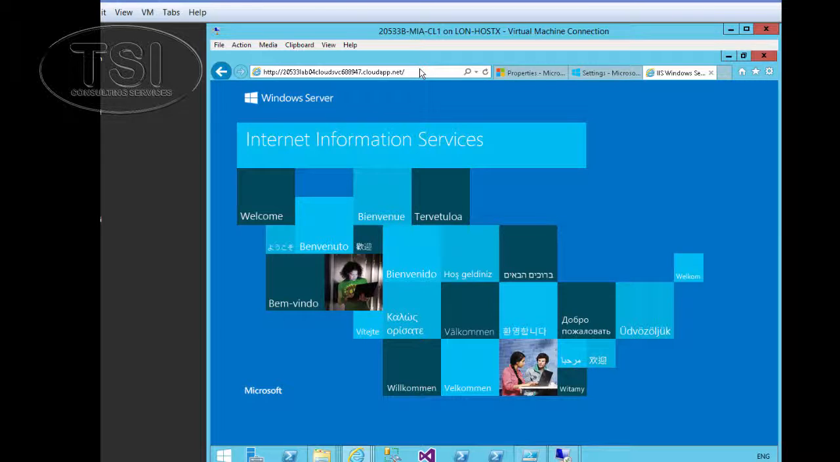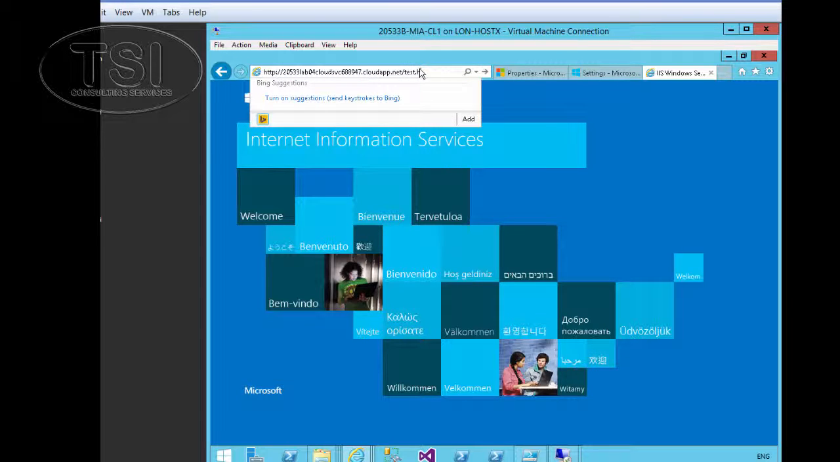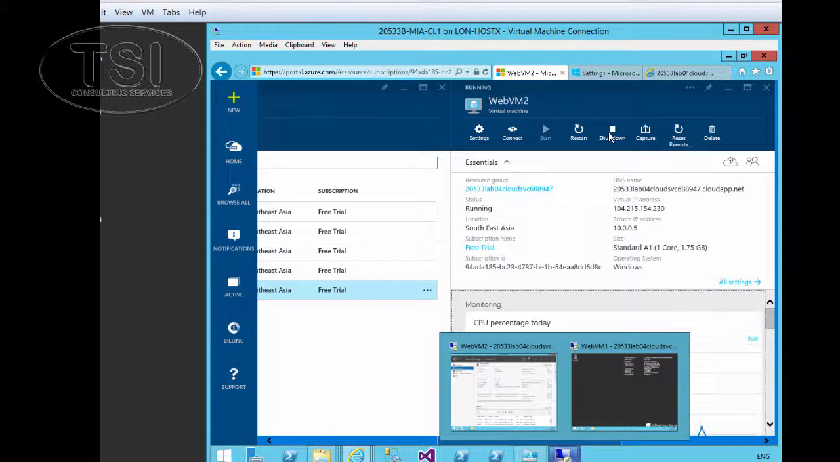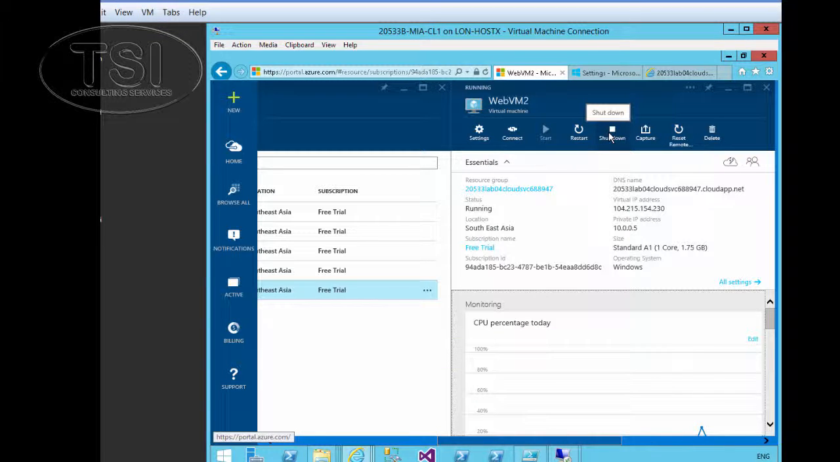Now I'm going to also add the word test.htm. Okay, great. So you can see in this one right here, it looks like I'm on WebVM2. Now what I'm going to do is shut down WebVM2.